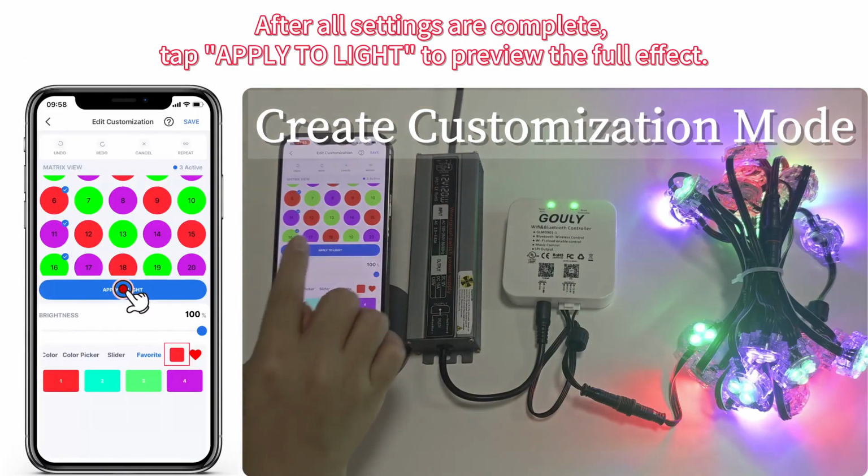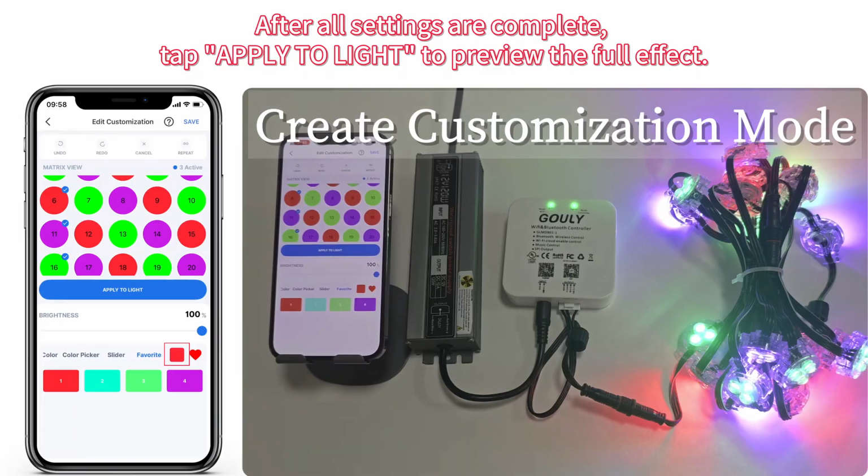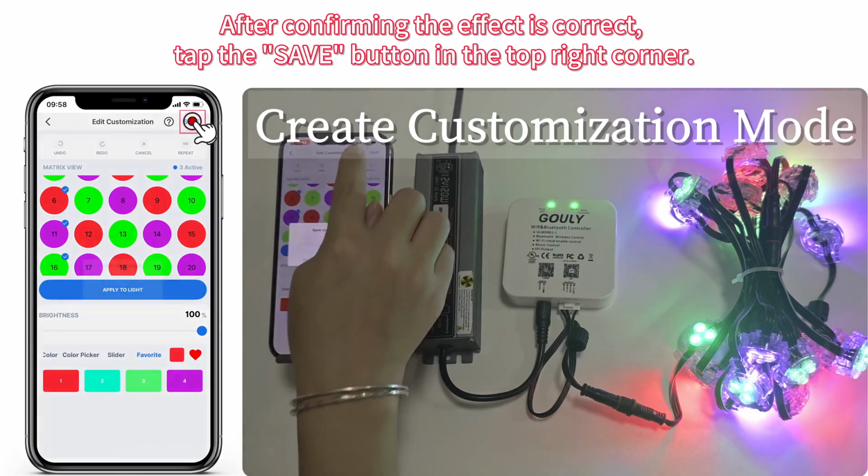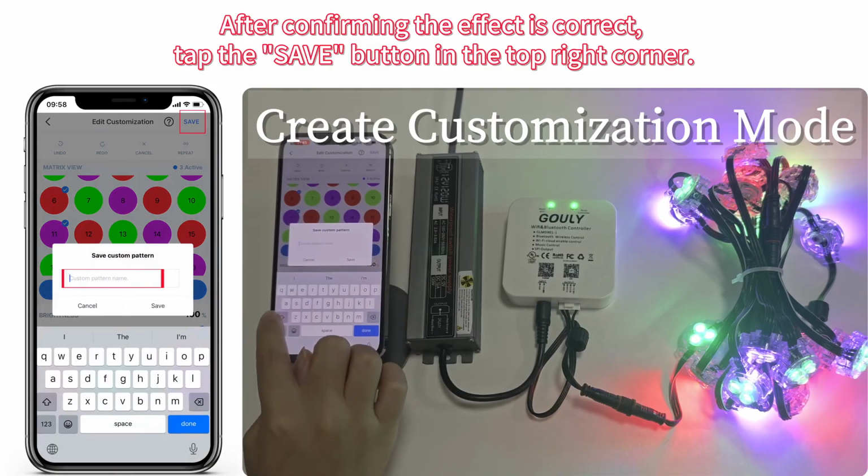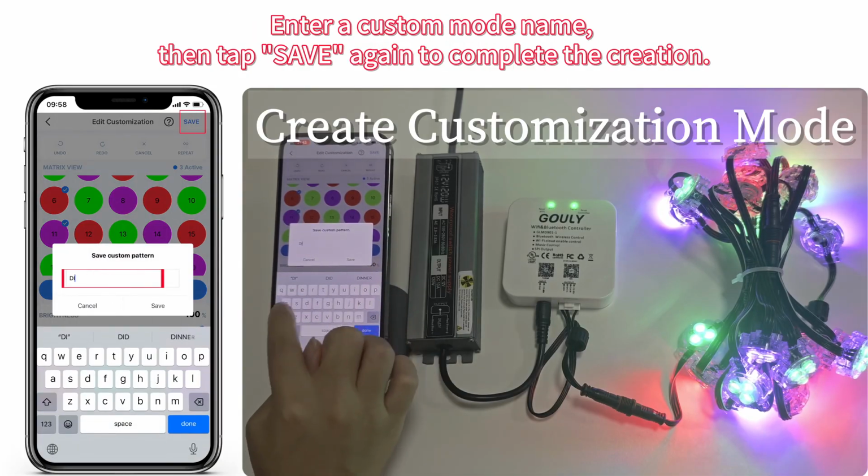After all settings are complete, tap Apply to Light to preview the full effect. After confirming the effect is correct, tap the Save button in the top right corner. Enter a custom mode name, then tap Save again to complete the creation.